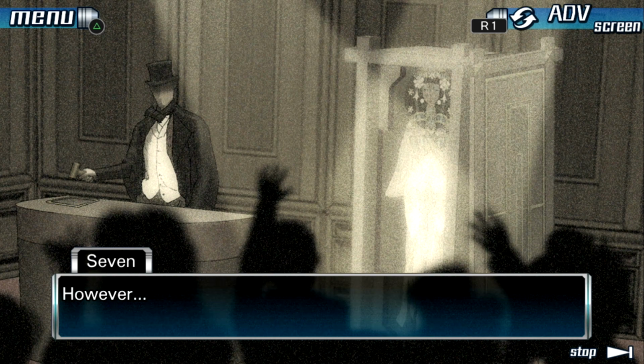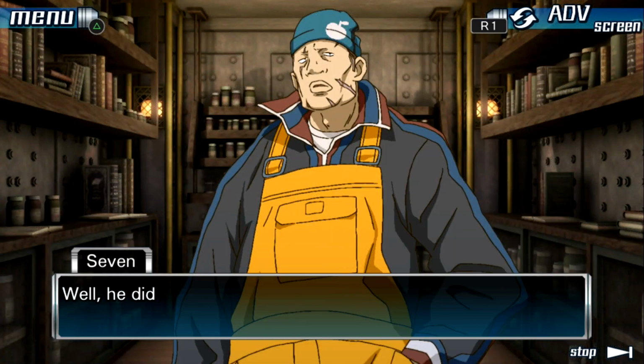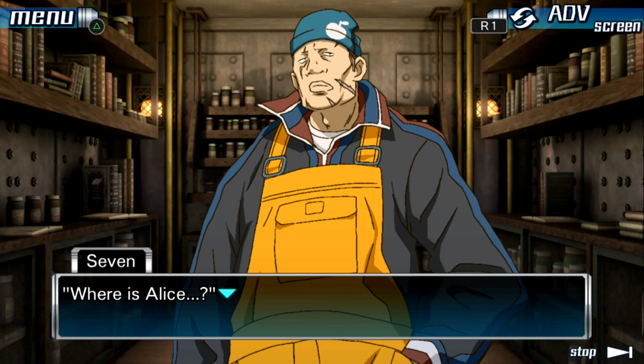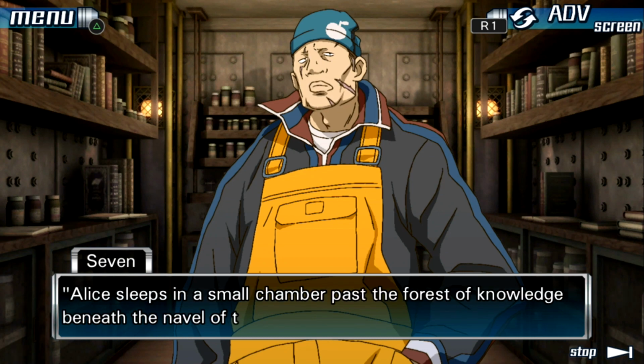He died in 1931. And apparently he died without ever telling anyone where Alice was hidden. However, he did have one close friend who asked him, "Where is Alice?" And he said, "Alice sleeps in a small chamber past the Forest of Knowledge beneath the navel of the Gigantic."